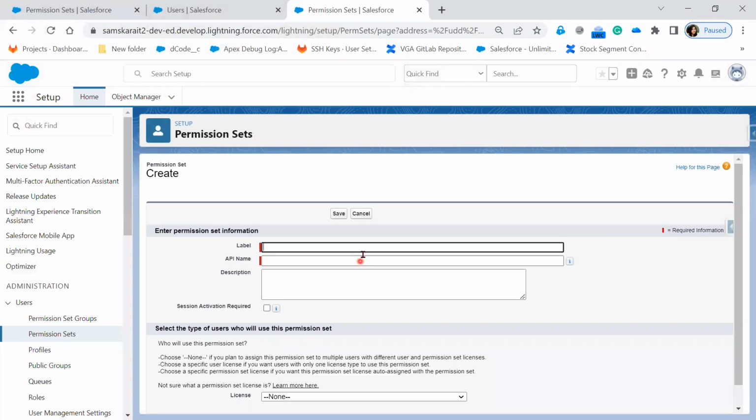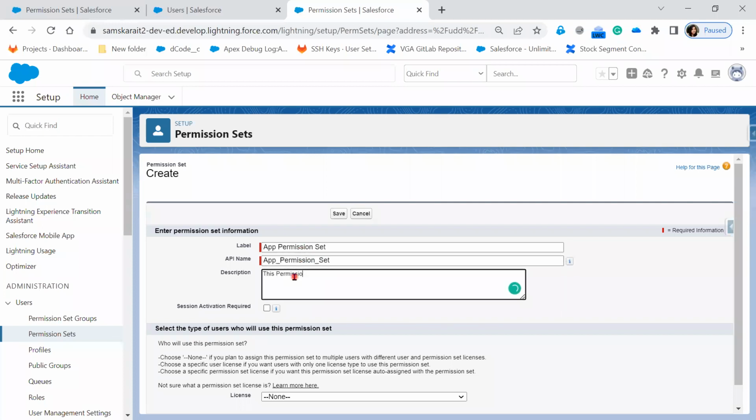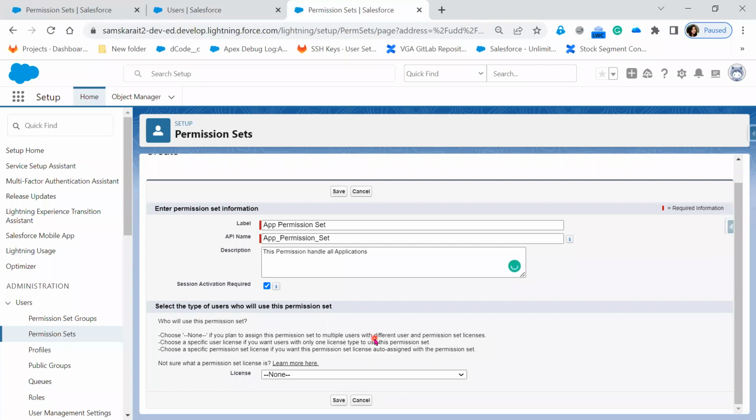So I'm going to create a new permission set here. Enter the permission set information. This is one section, and the second one is the type of user who will use this permission set. First I'm going to enter the label. Let's say app permission set. I'm creating the app permission set, so let's say this permission set handles all applications. Now this has to be checked. It is session dependent.